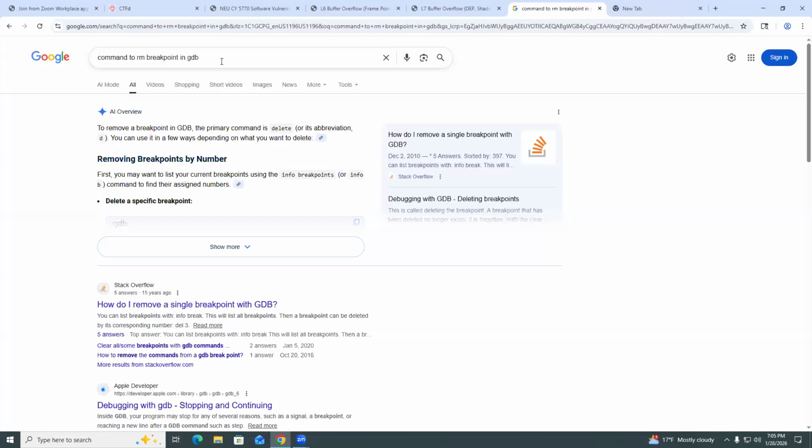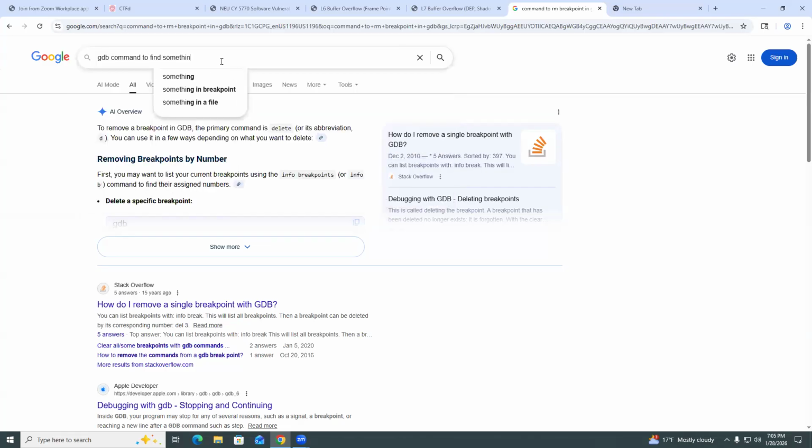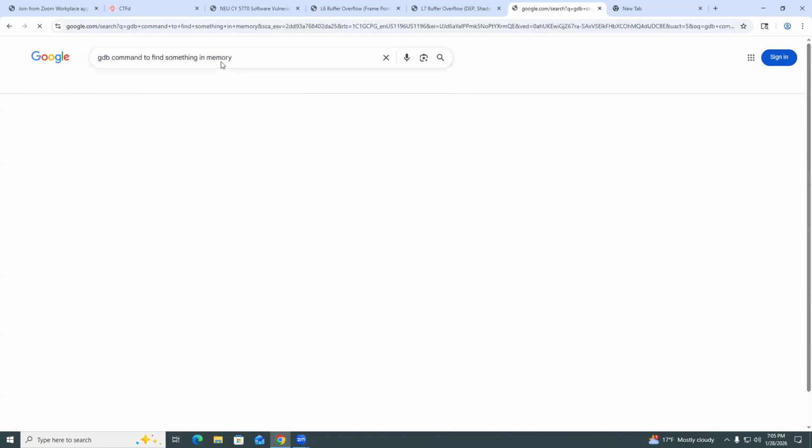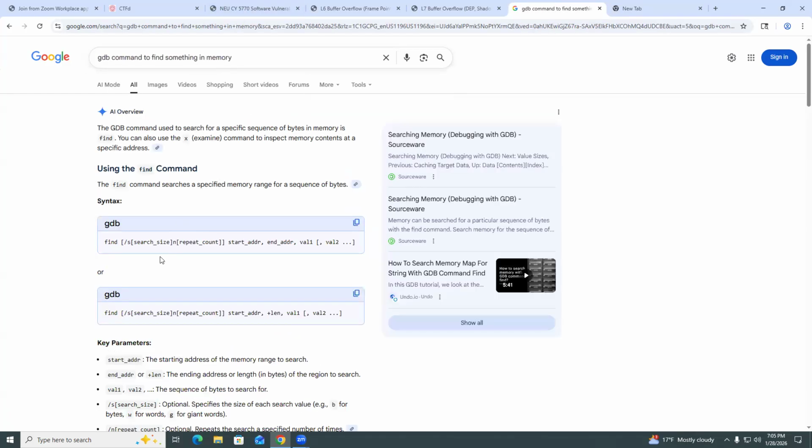DB command to find something in memory. Find, okay: start address, end address, value. Okay, that's it.